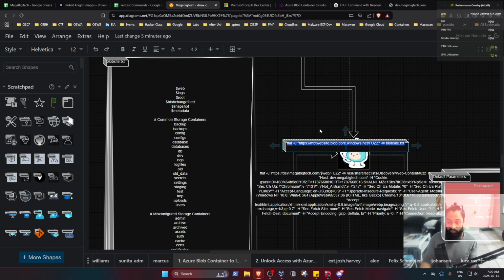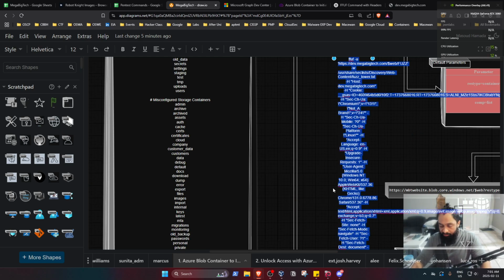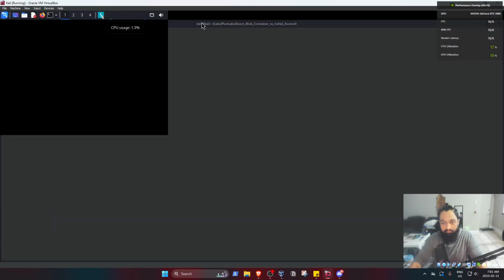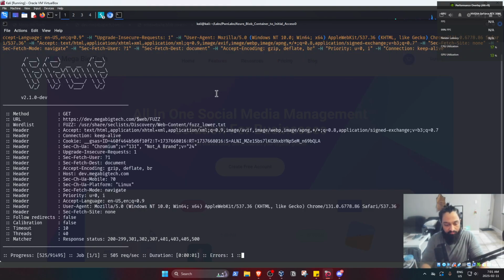ffuf is great, it's free, and it's the fastest because it's made in Go. However, it's a little bit inconsistent. Sometimes you want to do it really quickly with a command like this, but the more reliable way is to include all the headers. So let's take this and see what we find. That is 90,000 attempts to do.